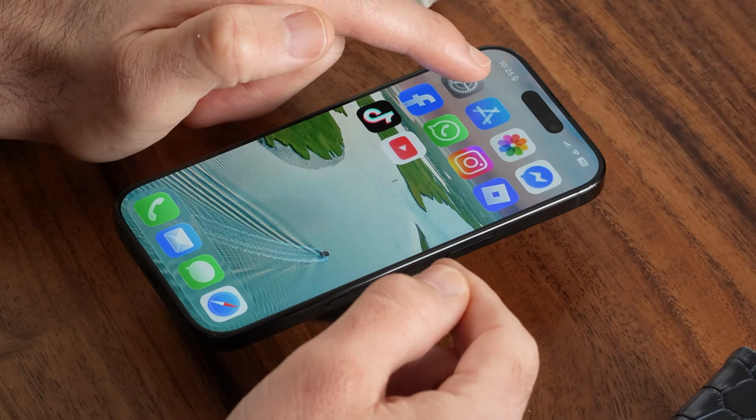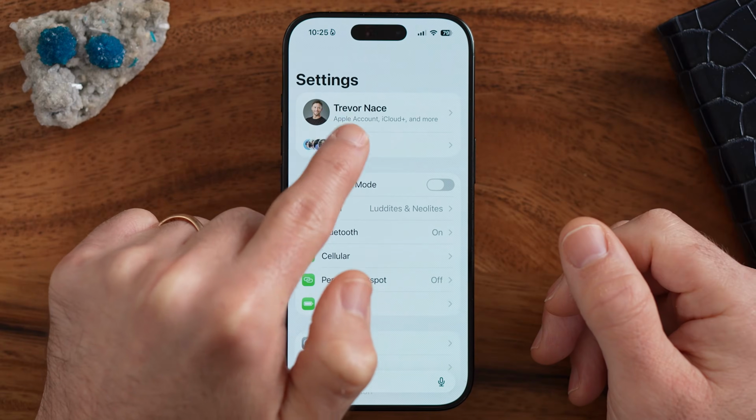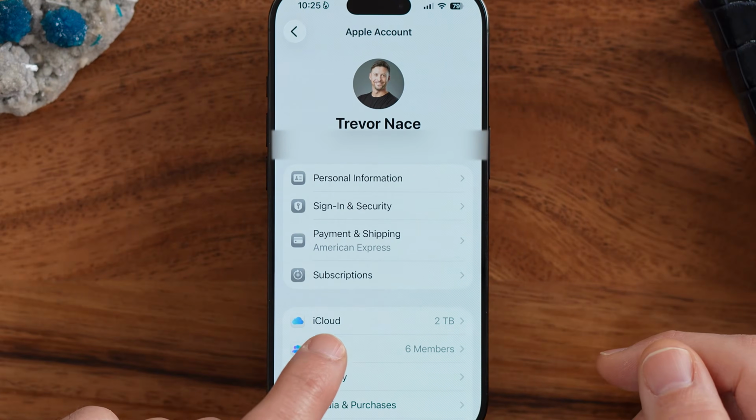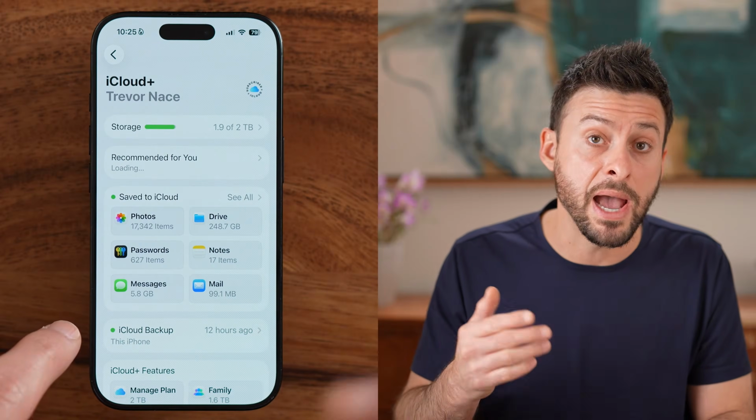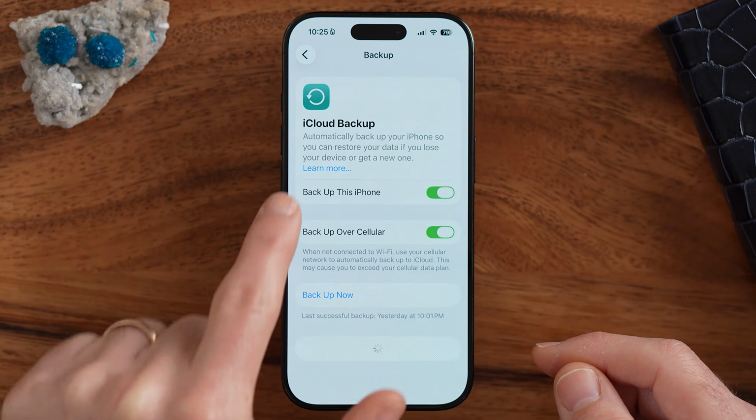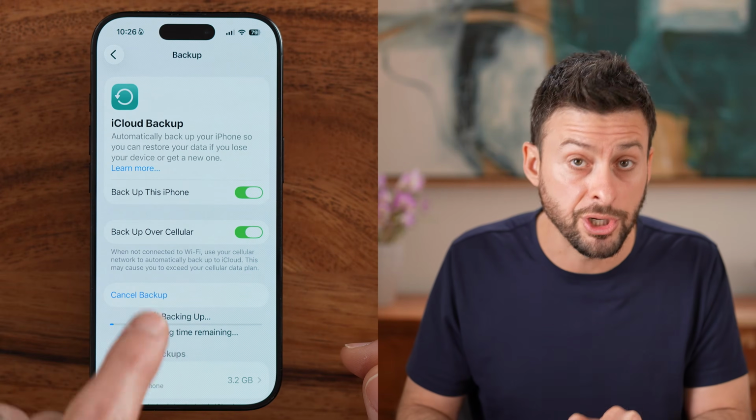The first thing we're going to do is head into the Settings app on your phone or whatever device you have and tap on your name at the very top. I would highly recommend first just tapping on iCloud and backing up your device. Just in case something goes awry, you'll always have that backup on the iCloud to be able to recover everything. So let's tap on iCloud backup here. You can see backup this phone is turned on, but I'm going to tap backup now just in case.